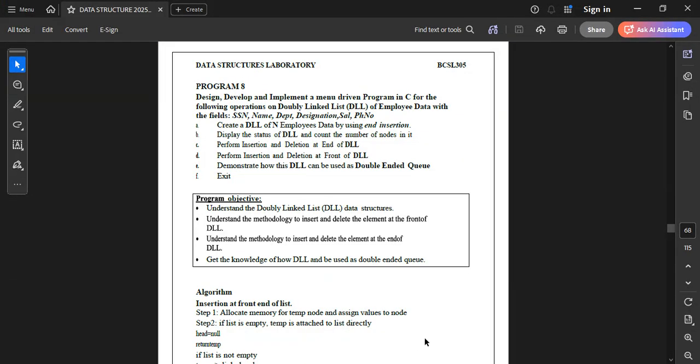So today we are going to see a program called DLL, that is doubly linked list. A doubly linked list is a linked list in which each node contains data, a pointer to the previous node and a pointer to the next node.